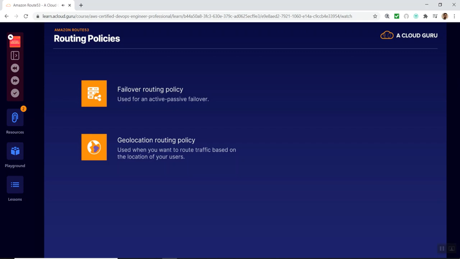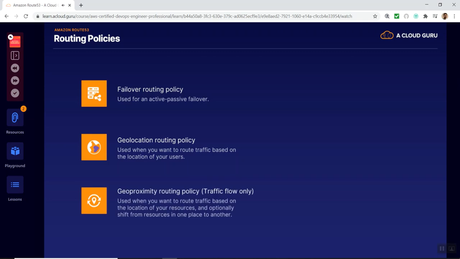We then have the geo-proximity routing policy, which only works when you're using a Route 53 feature called traffic flow, which I'll talk about in a moment. This lets you route traffic to your resources based on the geographic location of your users and your resources. You can also introduce your own biases, which expands or shrinks the size of the geographic region that you want to route your traffic to. I'll walk you through a demo of this shortly.